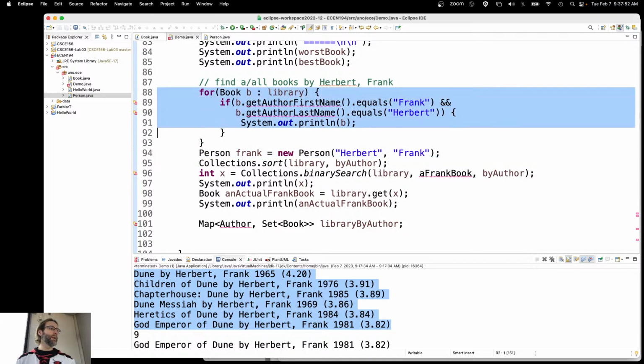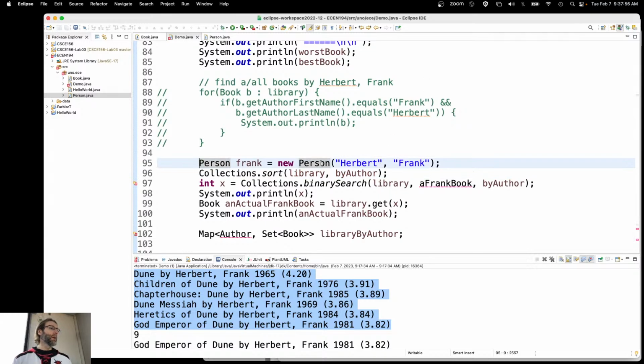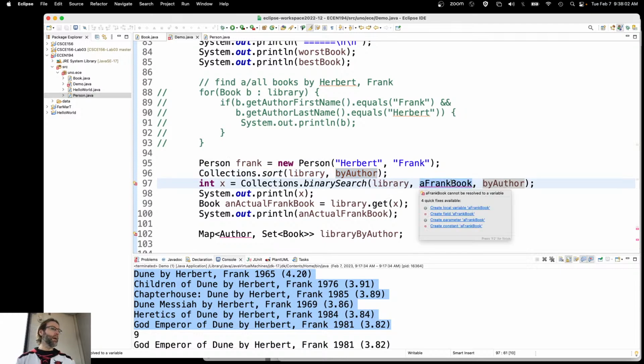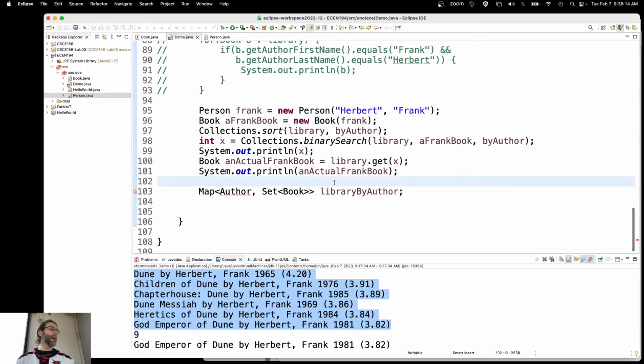I'll go ahead and get rid of this entirely because we are using binary search down here. Okay. So now I've got a person by author, right? Not a Frank book, but, oh, I guess I should wrap that up in a book, right? Book, a Frank book is equal to new book, given that Frank author. There we go. And this should work now.